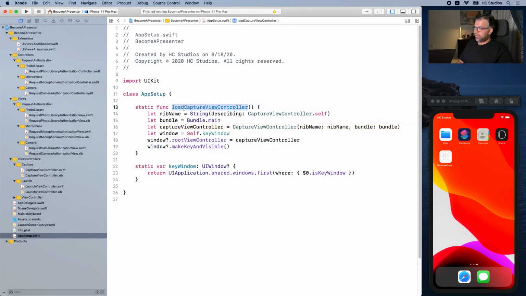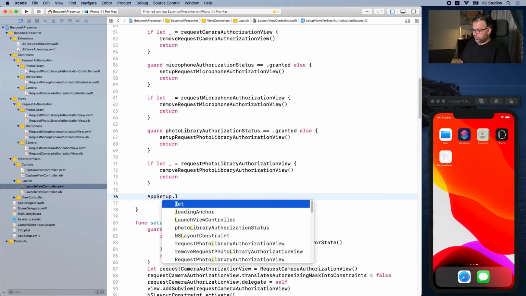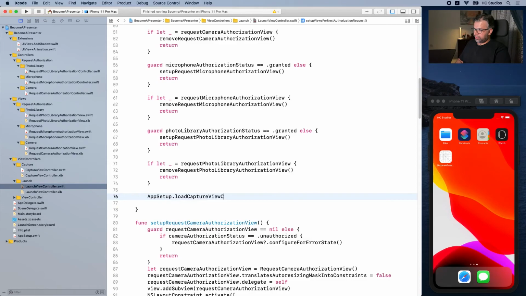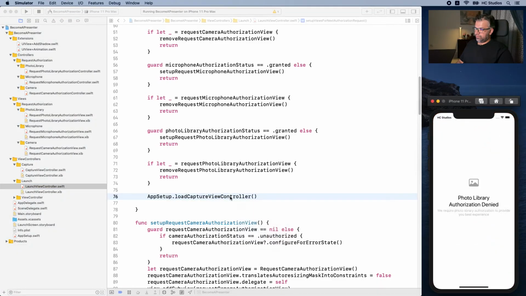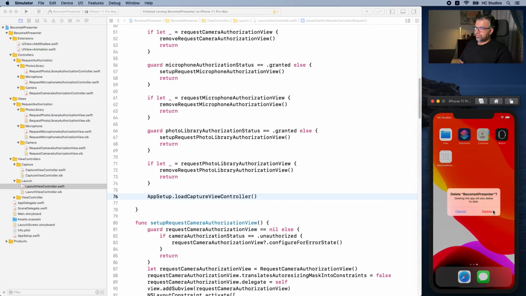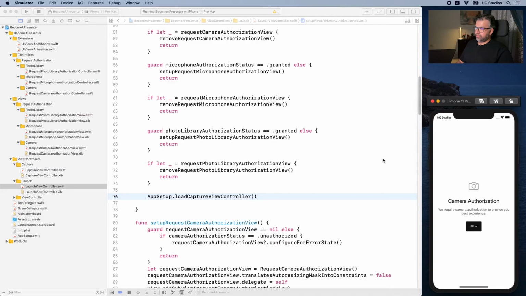So let's call this method now in our launch view controller. Here, I'm going to say AppSetup.loadCaptureViewController. Save it, run the app. We need to clear the application. Say allow for all the permissions.